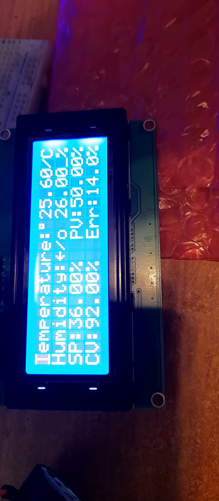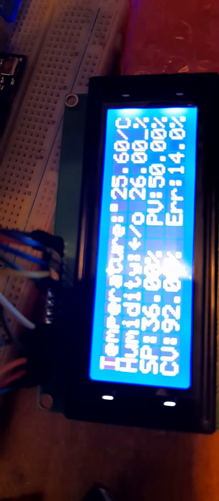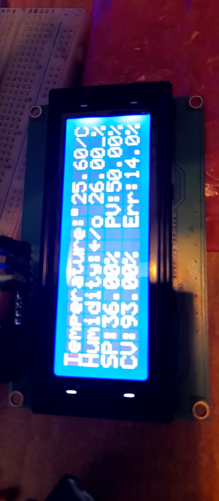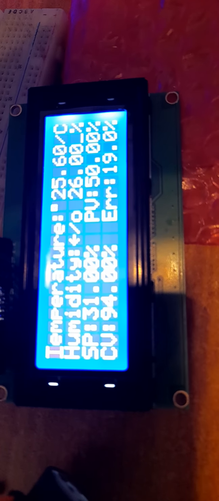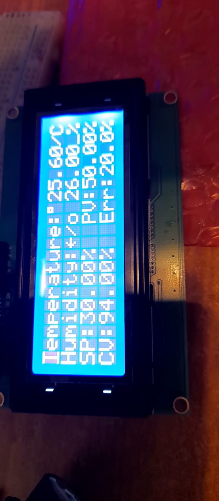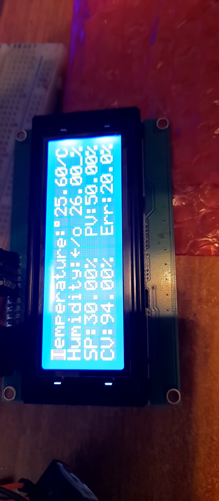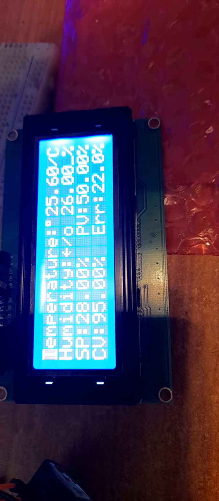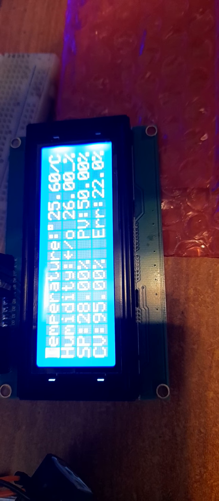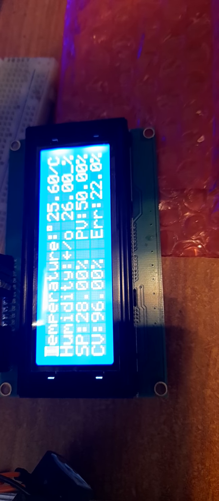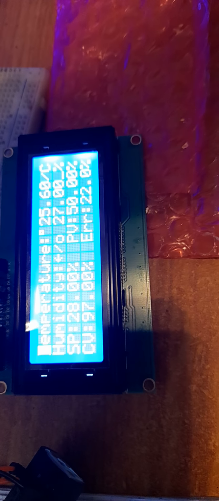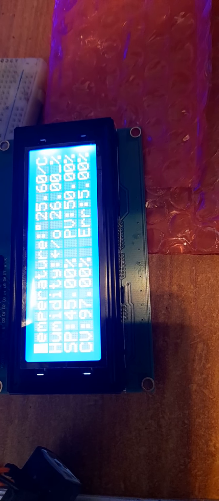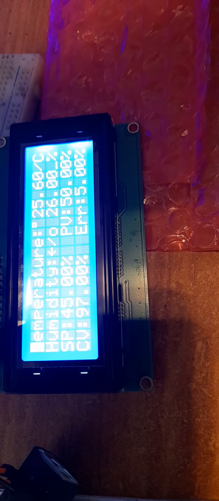My PV is 50. Let me try to decrease my set point so that the error can increase. If I decrease my set point, you see the error is responding very fast. And my CV is also going to act accordingly. 94% so far. 95, here we go. 96, because the error is big, it's going to go faster. 97, here we go. And let me increase my set point so the error can decrease. You see the error is 5.